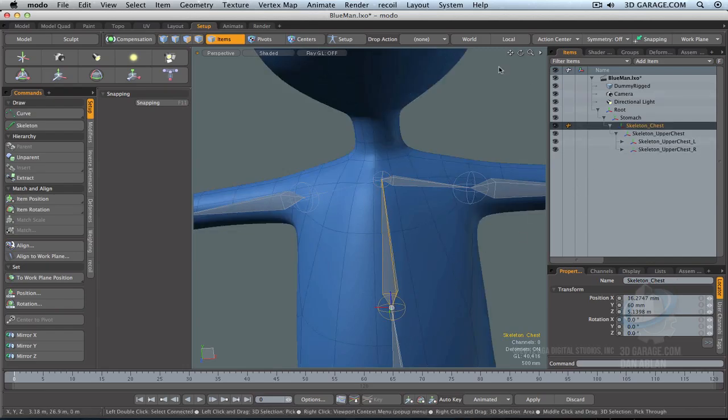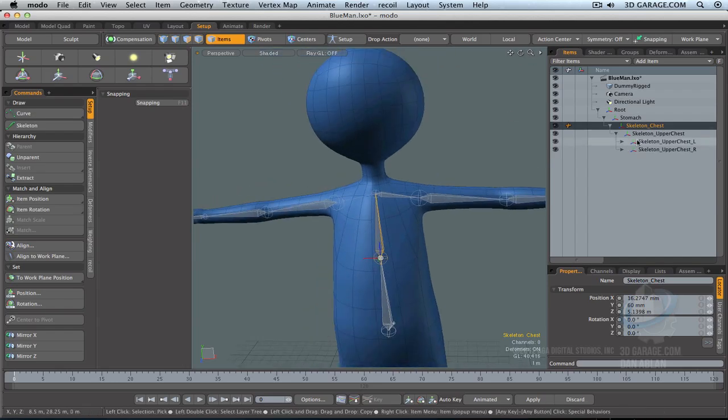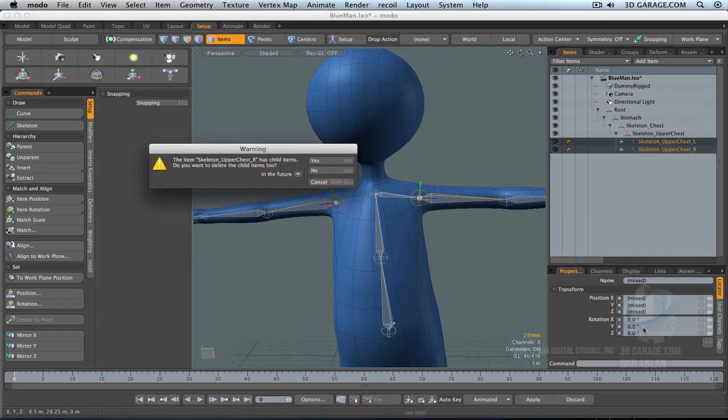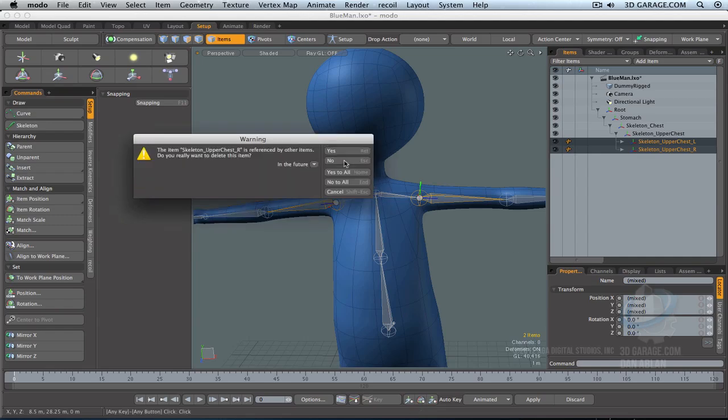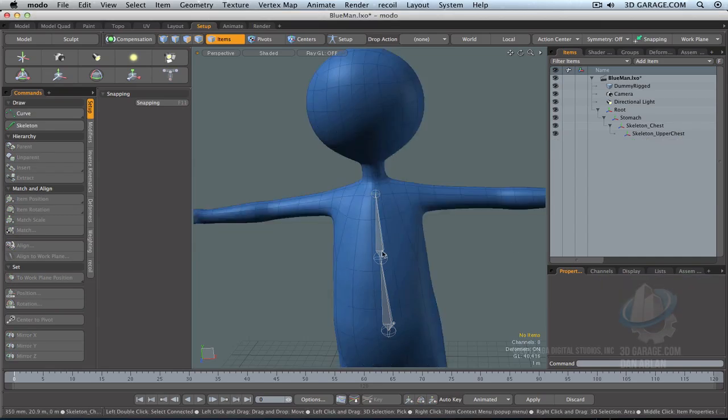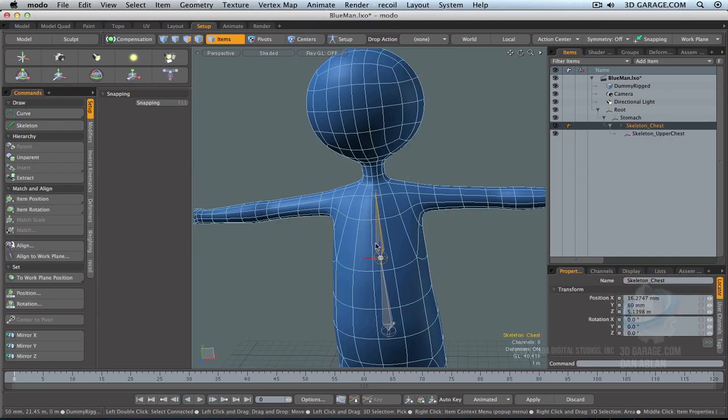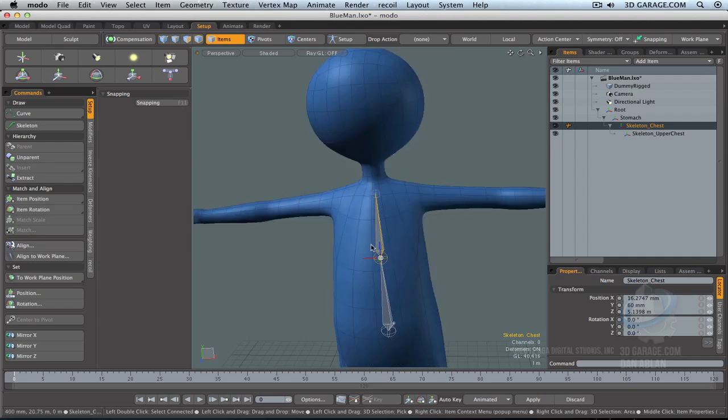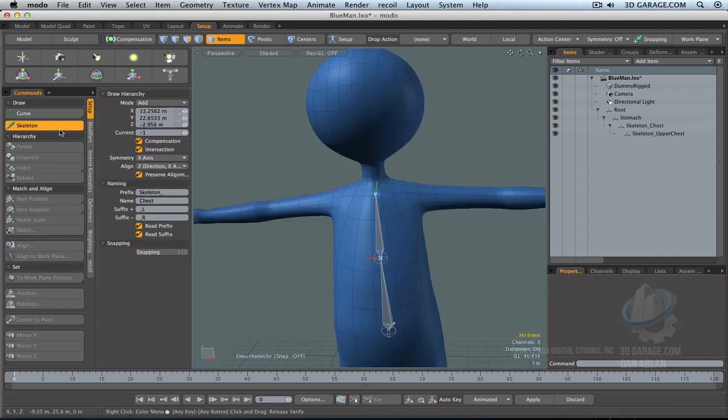Okay, so here's what we're going to do. We're going to take these guys here, right click and delete. Yes to all. So when I select this main bone right here, this chest bone, it's got the upper chest joint and the lower chest joint, the chest itself. Turn on skeleton and select this joint right here. And I know it seems like it's awkward, but remember, it's from this whole bone structure right here. We're selecting the base of the chest.